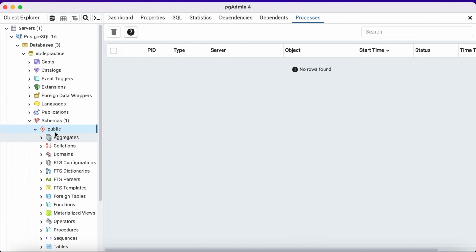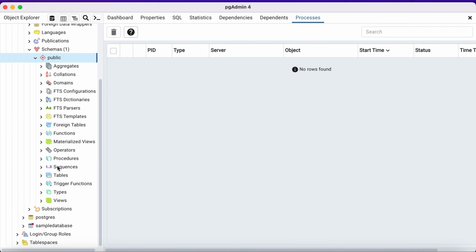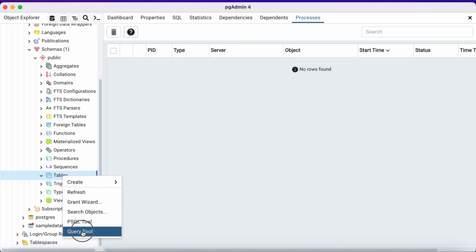In the schemas we have a public schema. In this public schema you can see the tables. At this moment there are no tables, which is why it is showing empty. To create a table, right click on this and go to query tool.